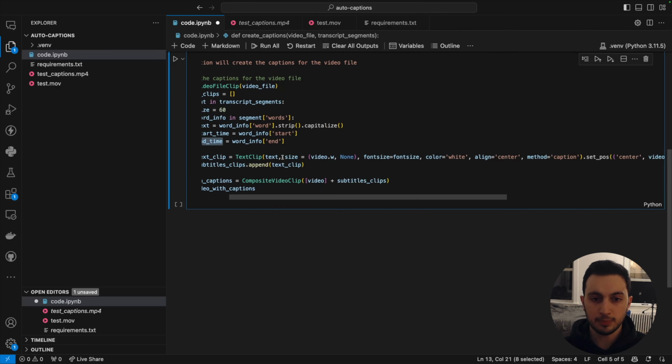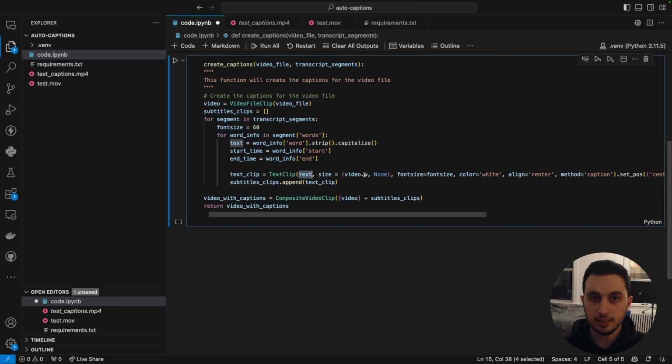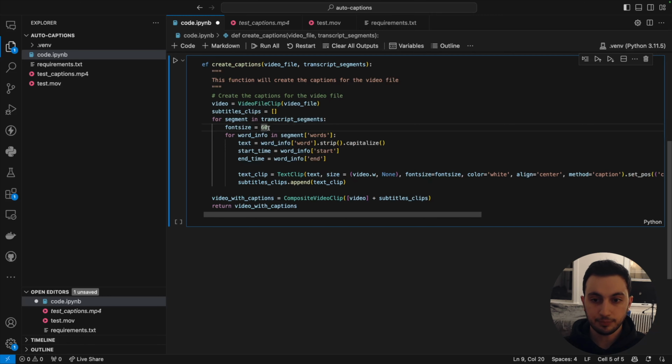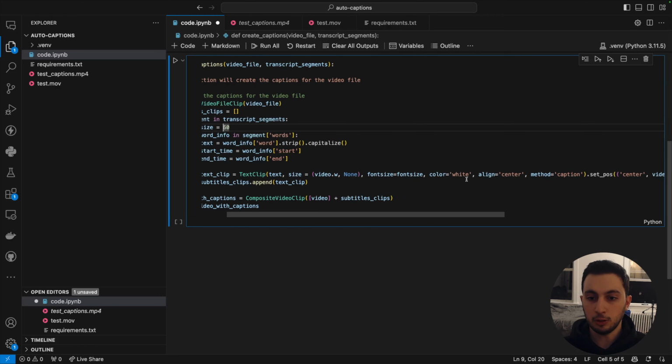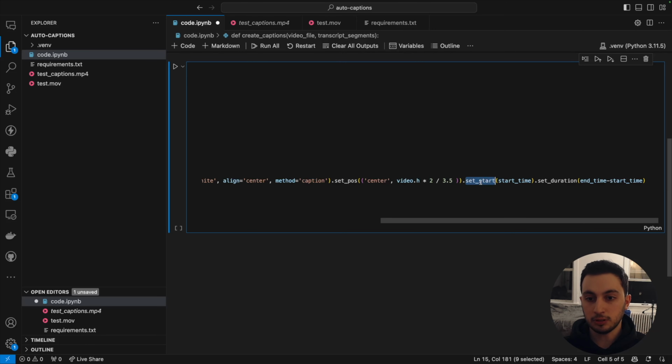So the text clip takes the text that we're passing, the size of the video, takes also the font size, which I set here to 60, but you can change it. You can also change the color, you can change the alignment, you can change the position. And then finally, we need to set the start time, and we need to set the duration, which is the end time minus the start time.